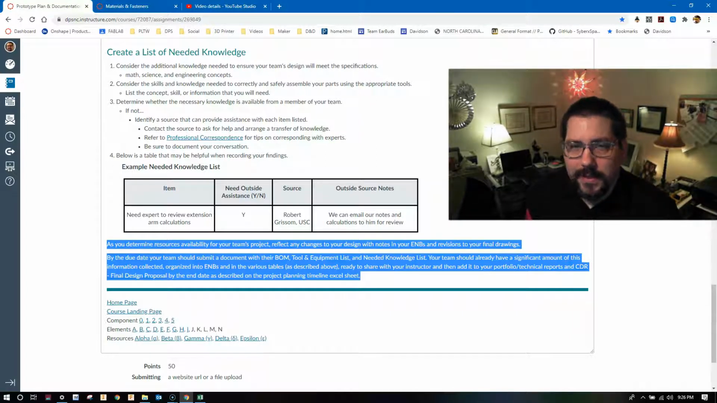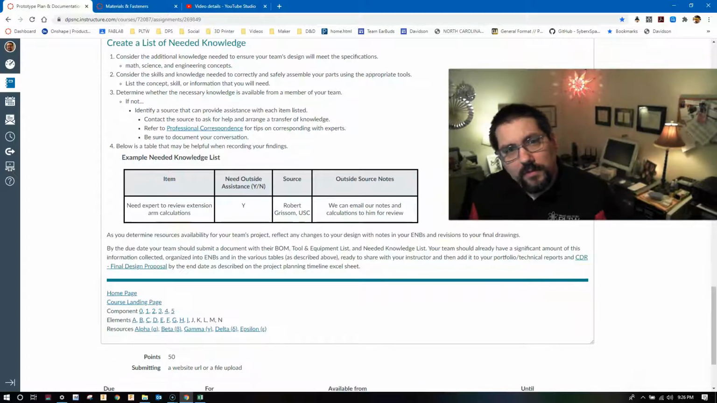I want to see these tables and lists by the due date, and then have you finalize everything for them by the time you get to your CDR. In other words, you need to have the table set up, all of the items filled out, and then start showing me how you've begun the work needed to get your tables complete. This is part of component 3, element G. So 50 points for this assignment, and you need to upload some sort of file or website link.